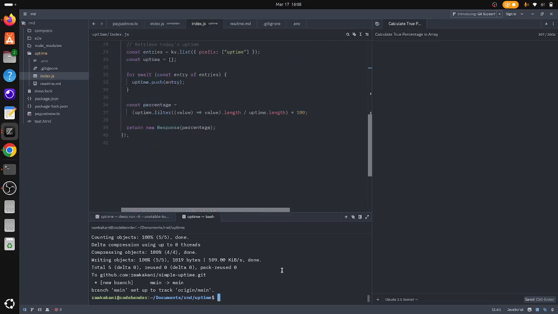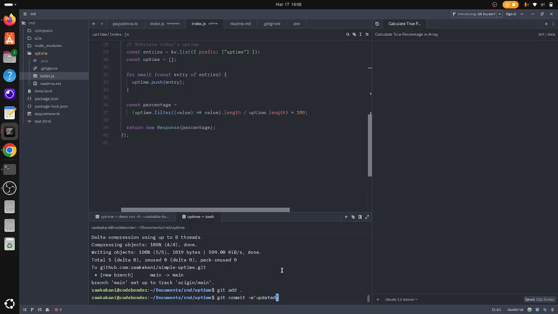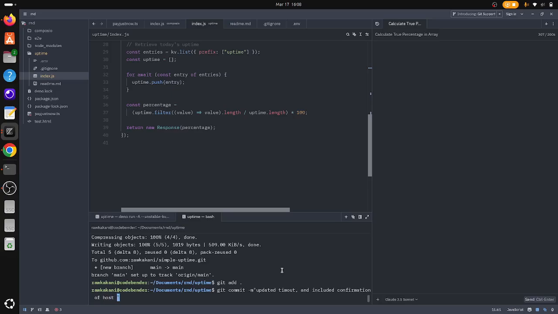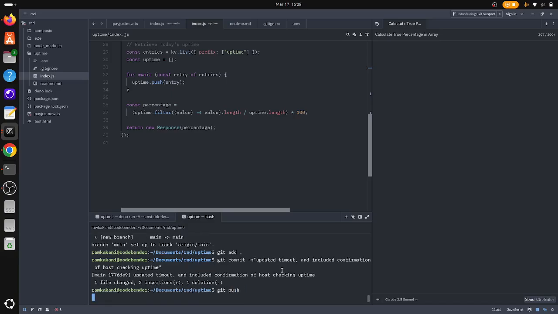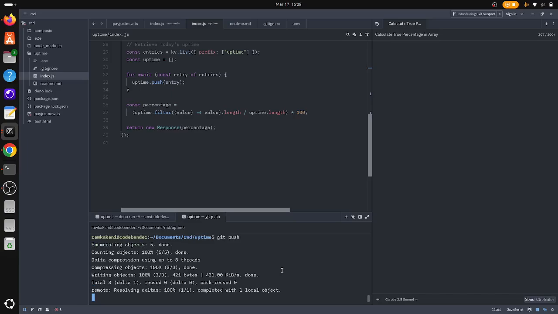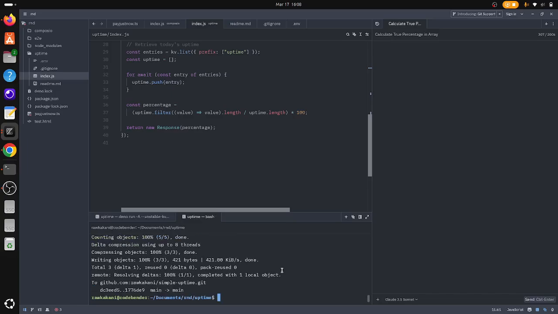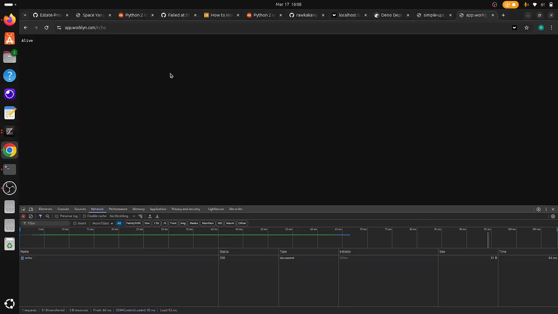We know that's starting. Just going to git add, git commit, updated timeout, and included confirmation of host, checking uptime. Right, and that should do the job. It's going to send. Oh, you know how I could have checked? I'll check now. Cool, it's now sent that.